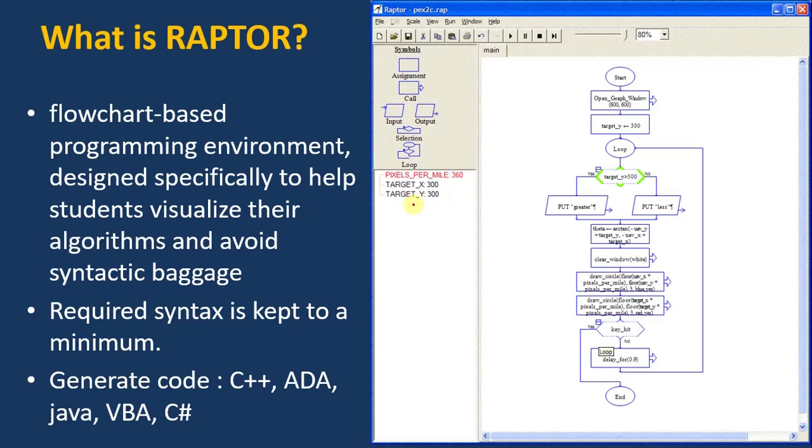Very basic, very minimum syntax is required. I'm not saying that you don't need to remember any syntax. It is very minimal, so that even a small kid can remember it. Once you design your flowchart, you can even generate programs in different languages by using the flowchart. You can generate programs in C++, Ada, Java, VBA, or C#.